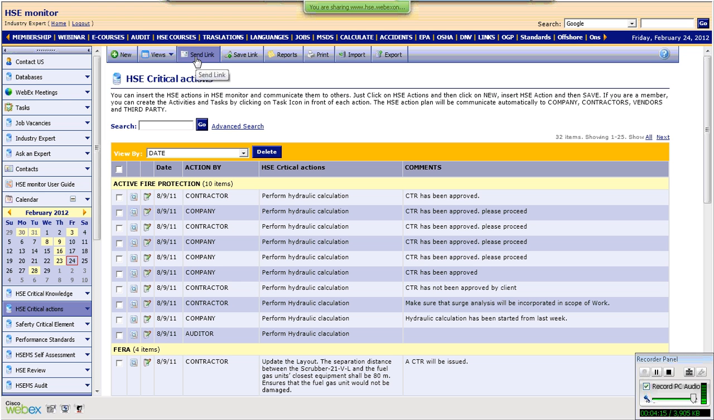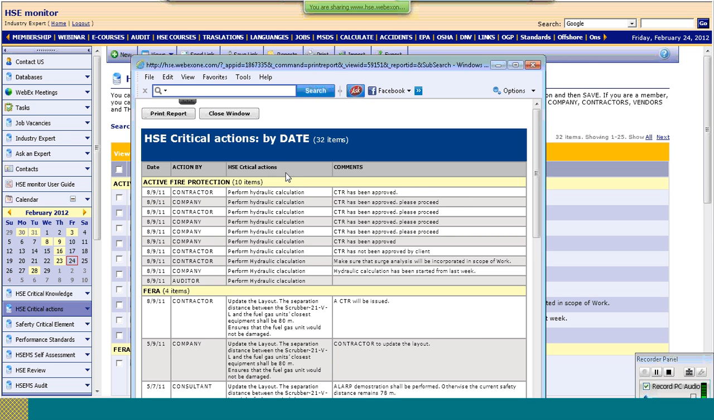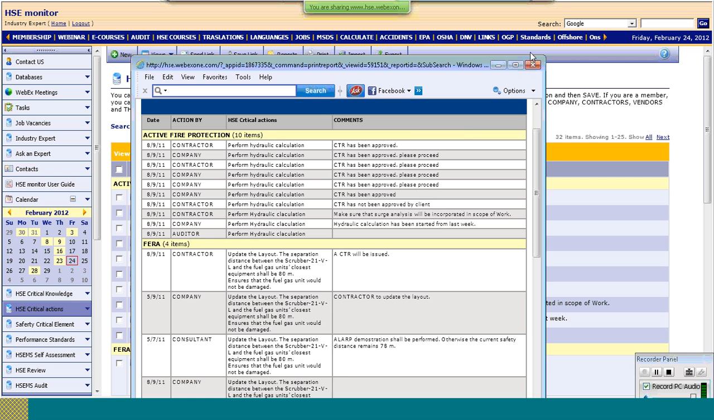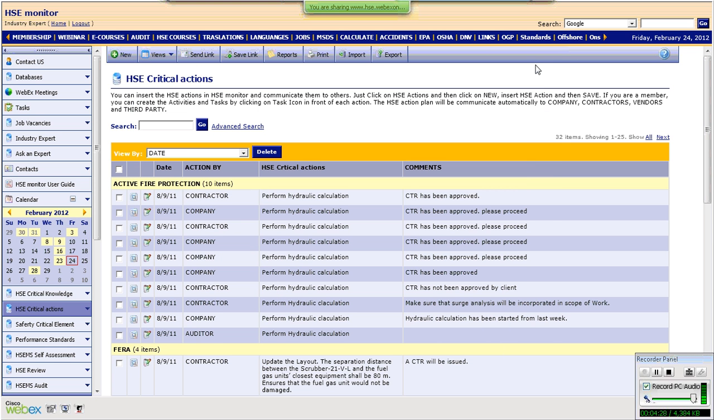Any page, you can send to the concerned body. You can also print these things at any time, and we can print it and take it to the meeting for discussion. You can export these things and insert them into your EDMS and your company document control.